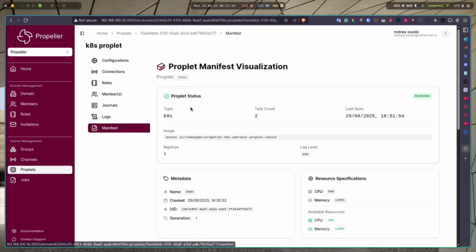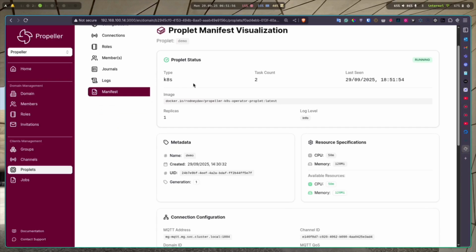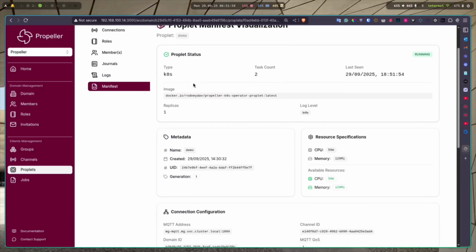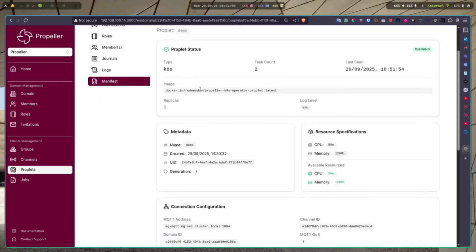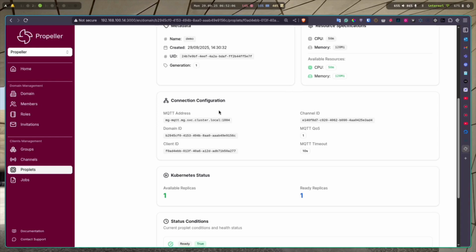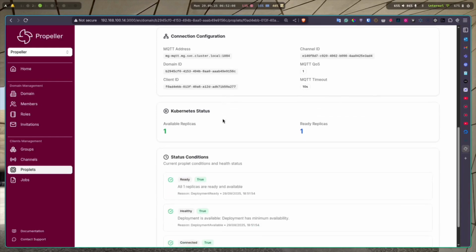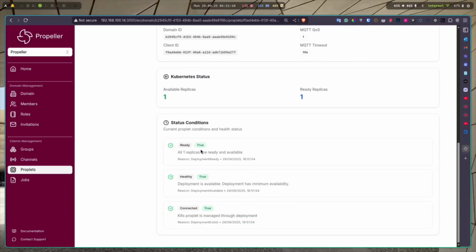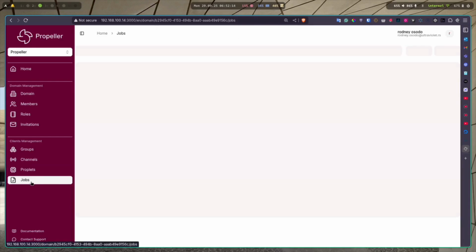The next thing is the manifest. This is the K8 manifest. This is the proplet status, the image, log level and replica, resource specification, connection configuration, and also the status conditioning of the proplet. We'll go to the jobs page.